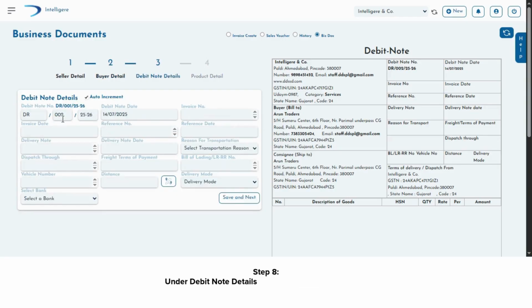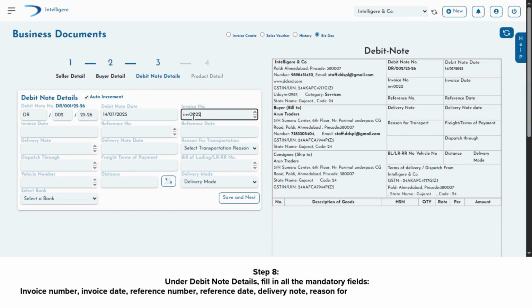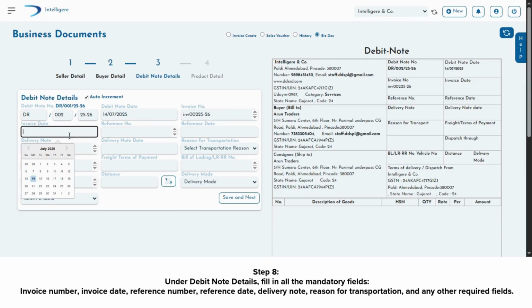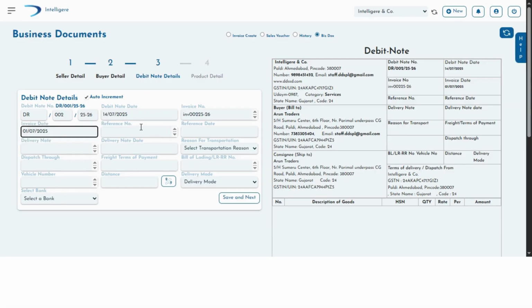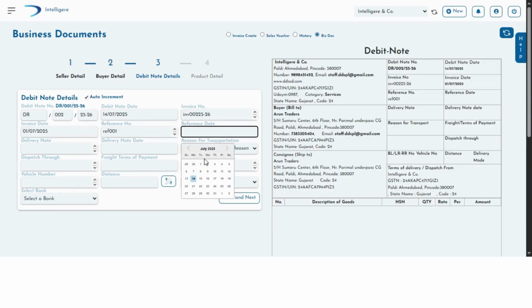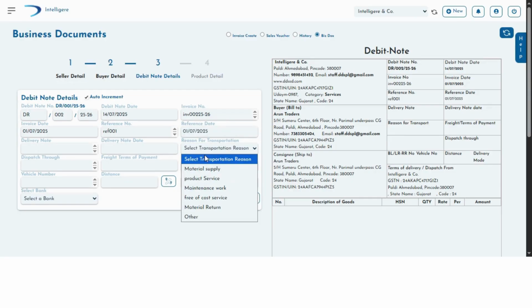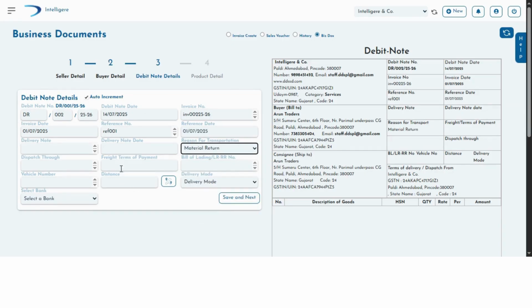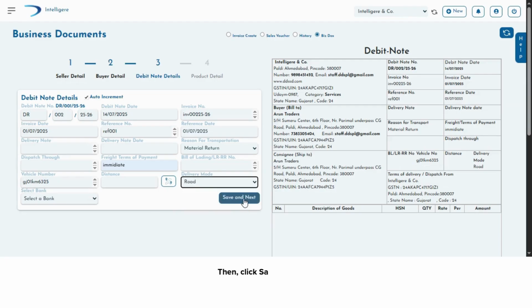Step 8. Under Debit Note Details, fill in all the mandatory fields: invoice number, invoice date, reference number, reference date, delivery note, reason for transportation, and any other required fields. Then, click Save and Next.